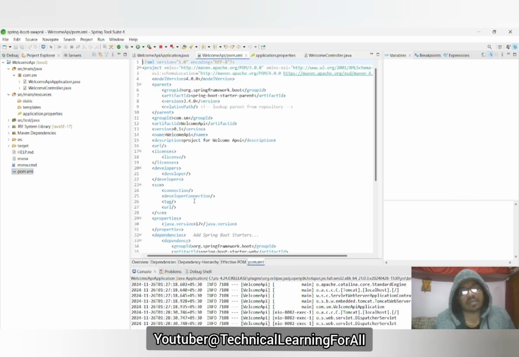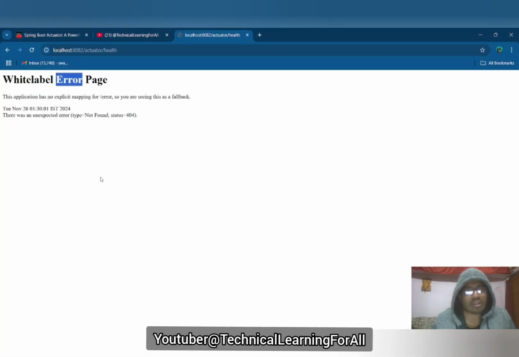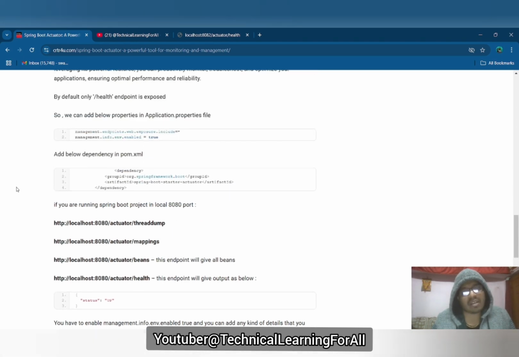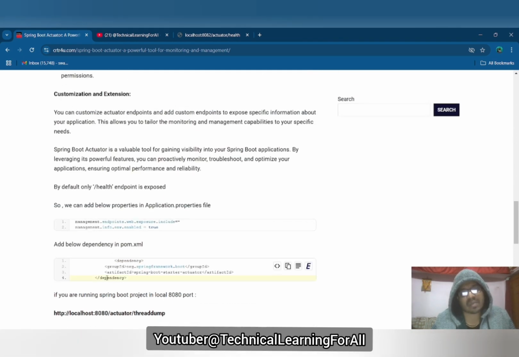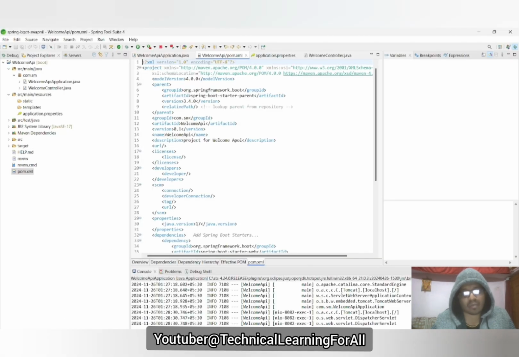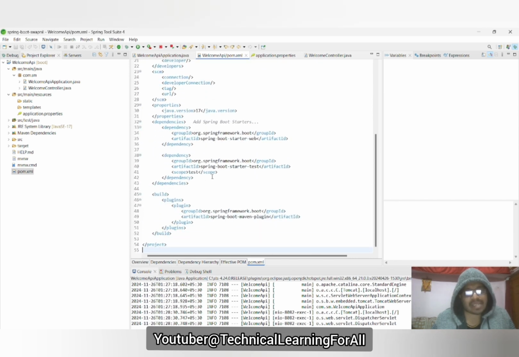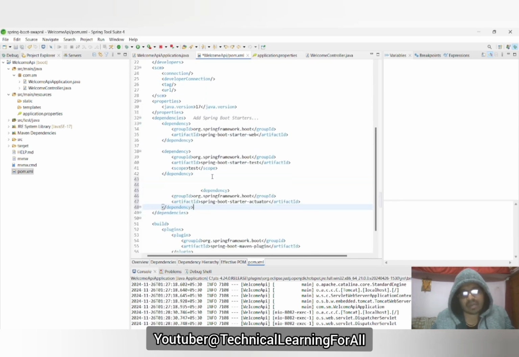First step. Now you can just go to my blog also. This is my blog. See what steps are given. First step is what? Add the below dependency in the pom.xml file. Simply copy the dependency from here. I'm going to my pom file. Here I'm pasting the dependency. Spring Boot starter actuator.